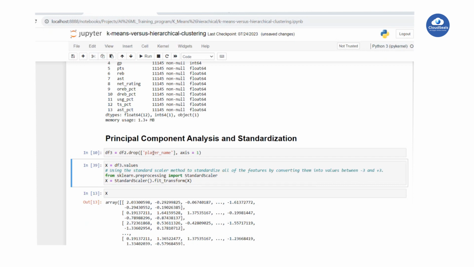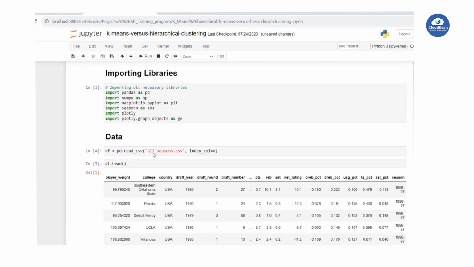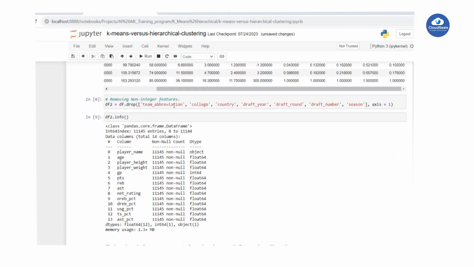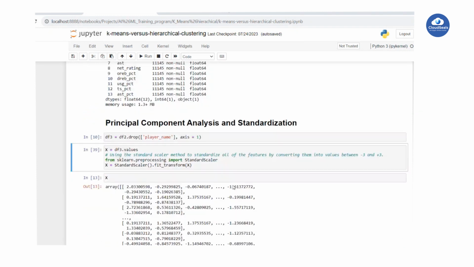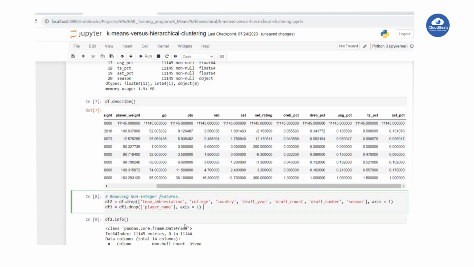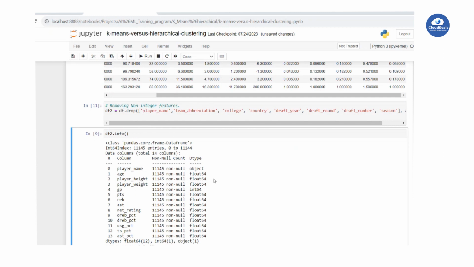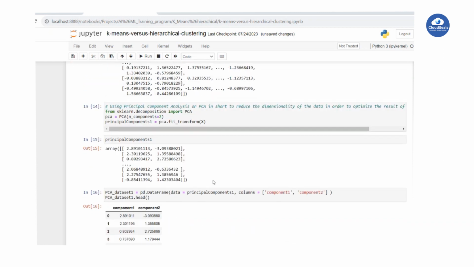Yes, ma'am, but we dropped some of the variables previously, right? So why don't we drop the player name variable here only? Okay. You can drop it. We can do that, right? If you want, you can give the name here only. However many features you want, you can delete that many.